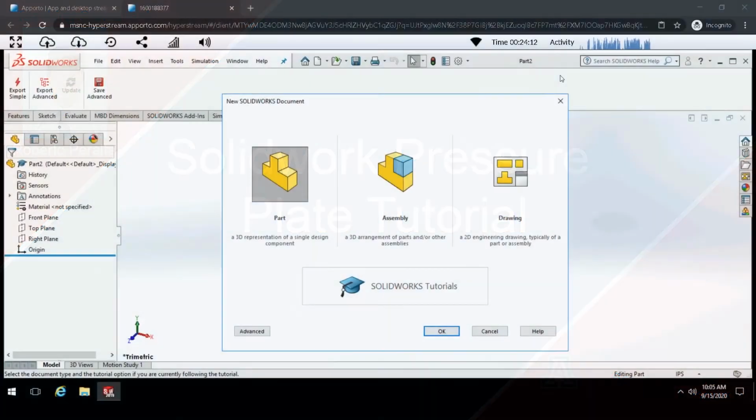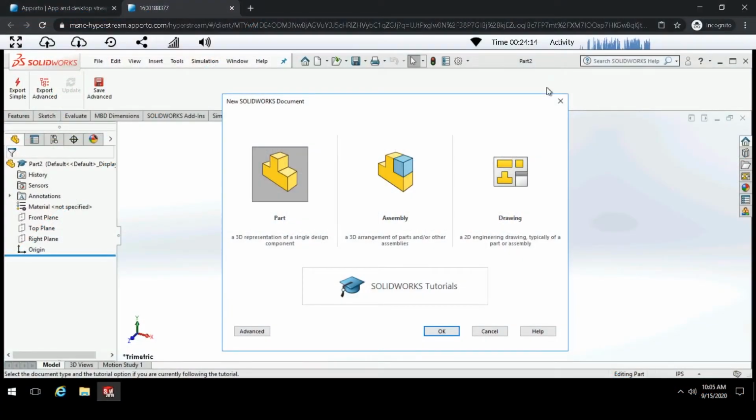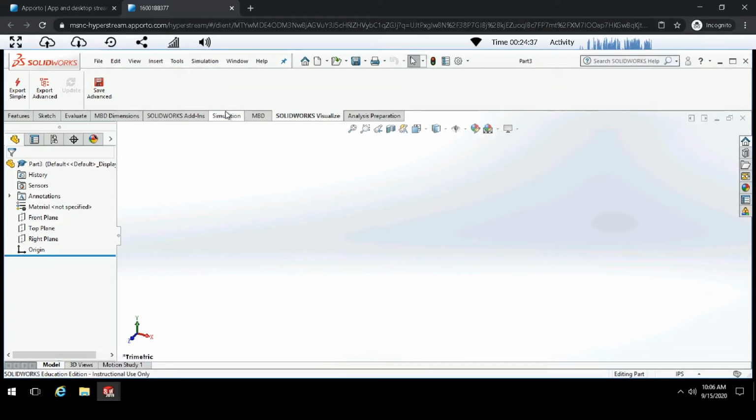Hello everyone, welcome to the second video of the Engineering 102A, 102B OSCR Solidworks workshop. In this video, we'll be walking you through how to make a pressure plate for your first lesson on the Solidworks tutorial. So in this dialog, we're going to select Part, and that'll open up a Part workspace.